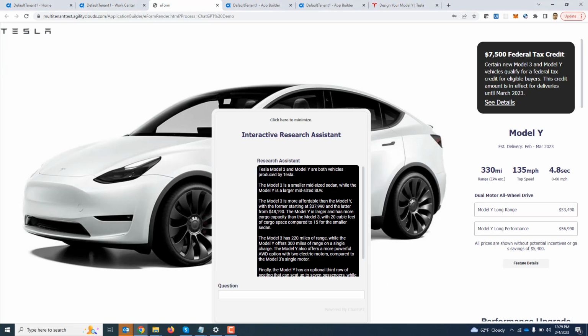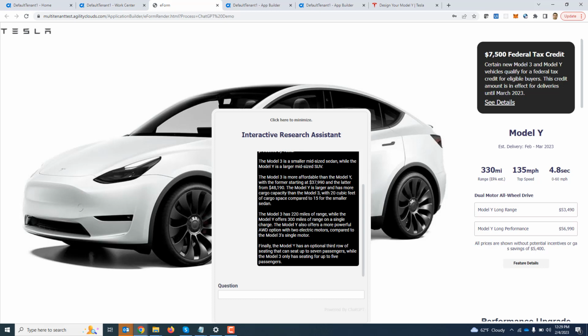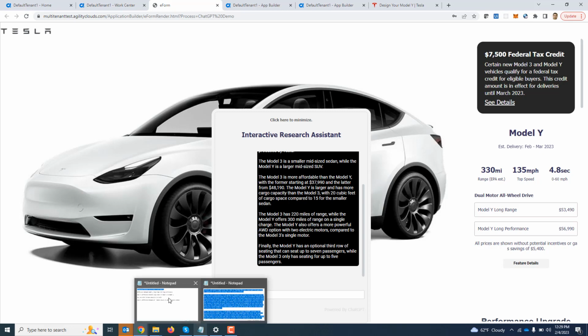And ChatGPT does the research for me and brings back the data that here is what Model Y is about, and here is the data about Model 3. So I know what the differences are. Now next, I might have to check whether I should go for long range or long performance. I don't know the differences. Again, I don't have to leave the form.